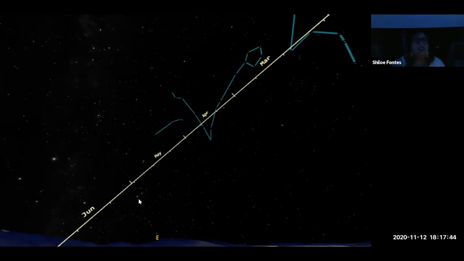But this is actually a star called Aldebaran, and this is a giant red star. And it's actually here in what's called the Hyades, but it's going to also be in the head of Taurus the bull.